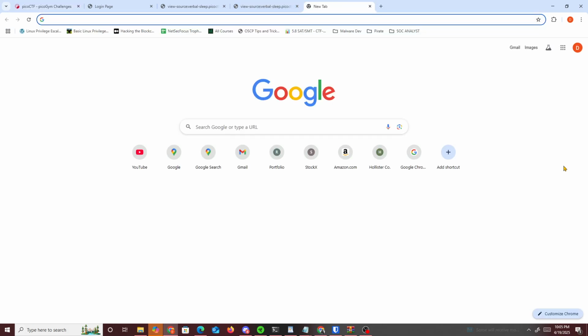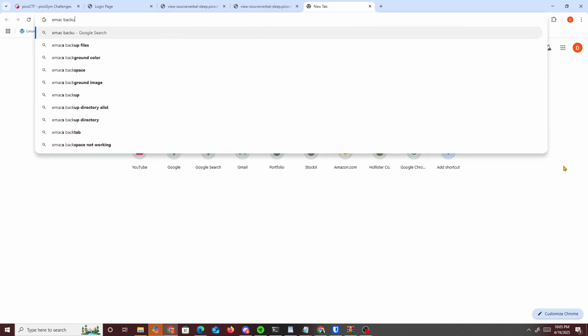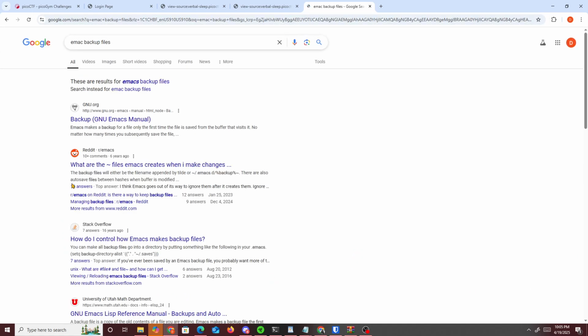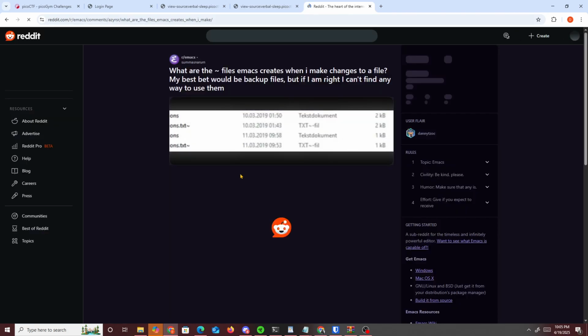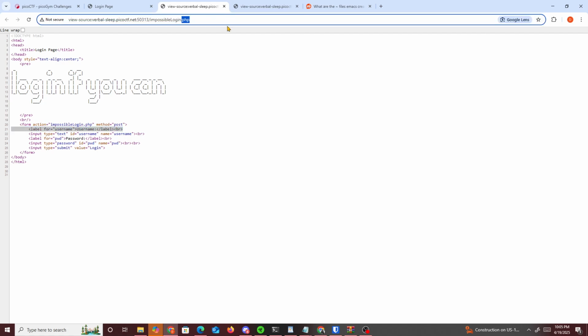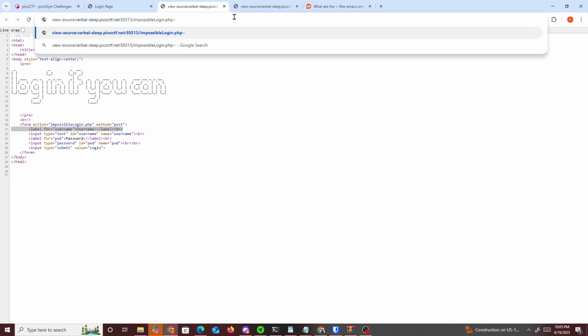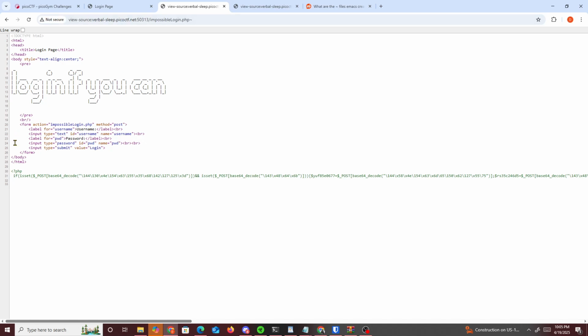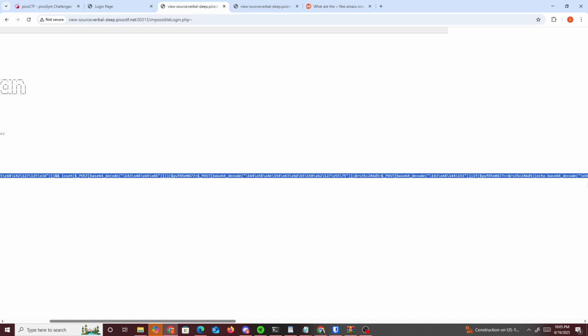So we can look up Emacs backup files, and it's basically the files created when Emacs makes changes. I'm assuming that you add that at the end. Yeah, it looks like you add that at the end. So if I go and add this at the end, like a tilde, we get PHP code.